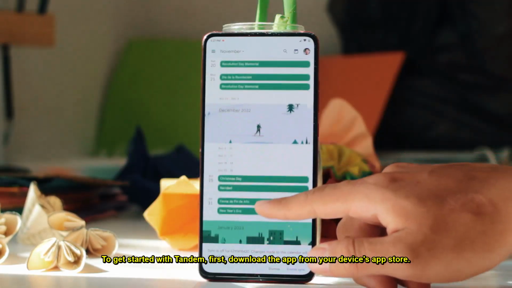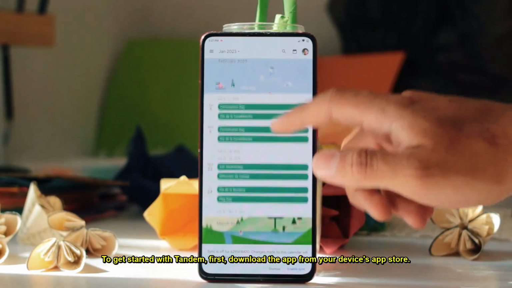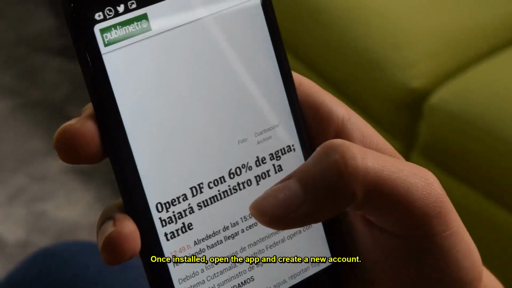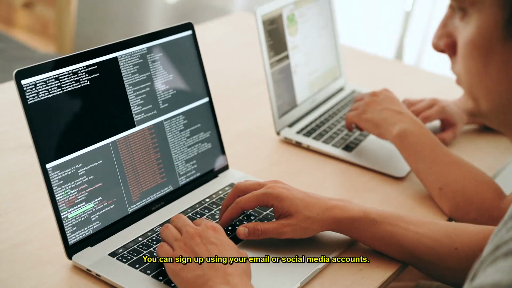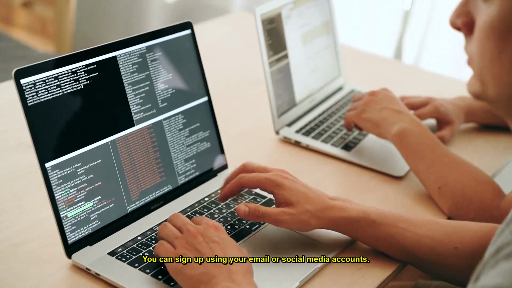To get started with Tandem, first, download the app from your device's app store. Once installed, open the app and create a new account. You can sign up using your email or social media accounts.